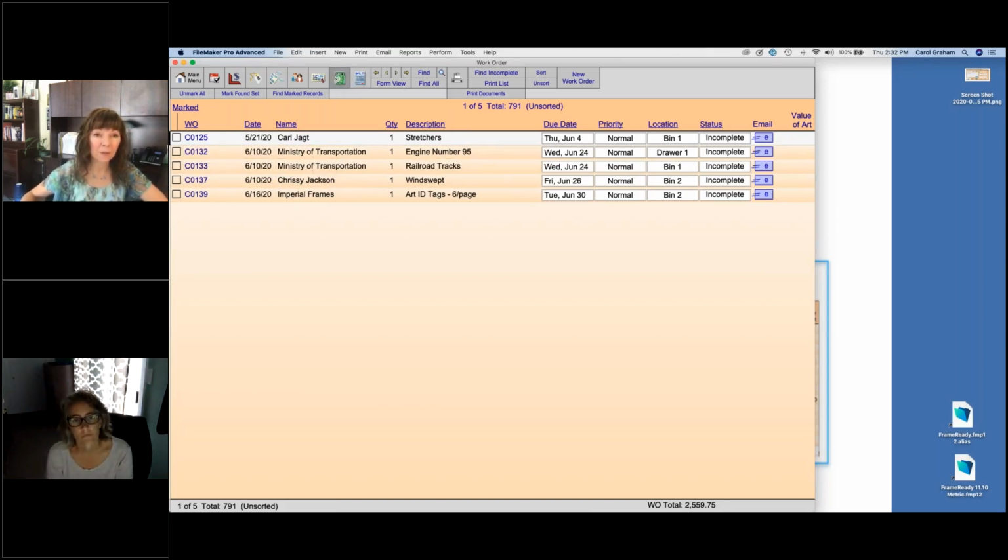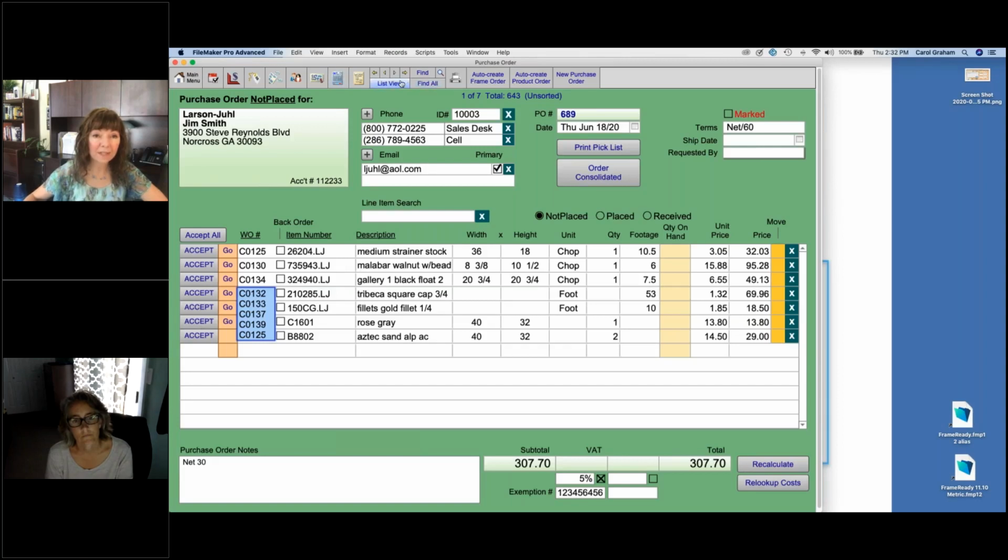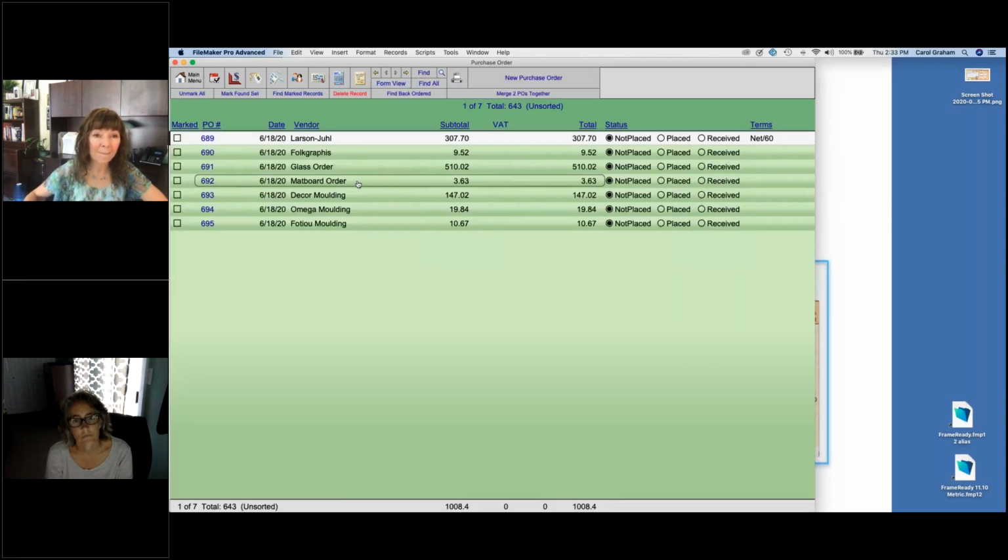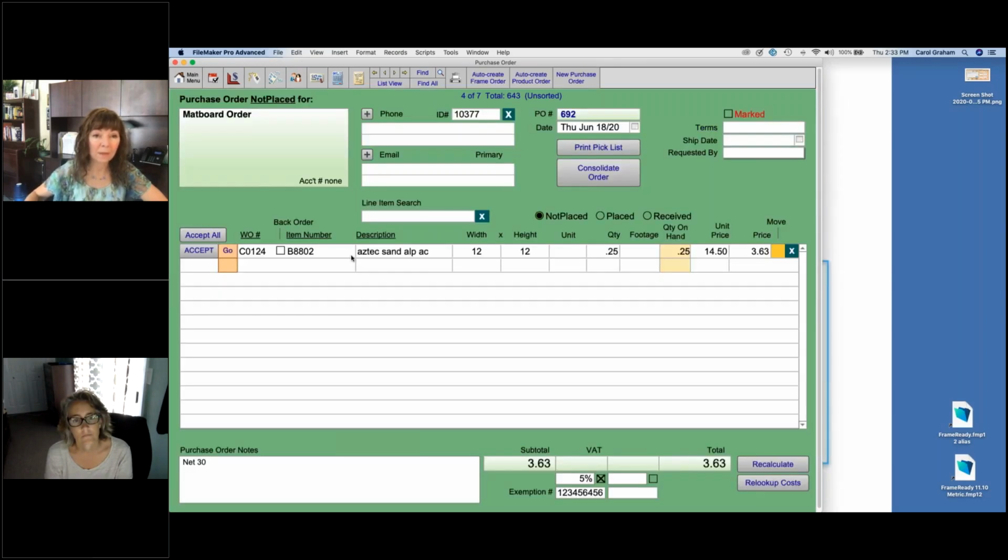So I'm going to go back to the purchase orders again, and this time I want to take a look at that mat board order, because when I'm looking at the mat board order, there's only one sad little lonely mat on there, but it does show me what I want to say, and that is that this says 0.25. I need a quarter of a sheet of that mat board. And as the case would be, I have a quarter of a sheet in stock, so that's fine.